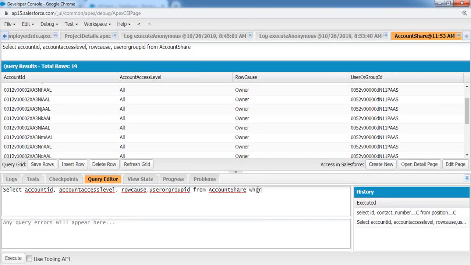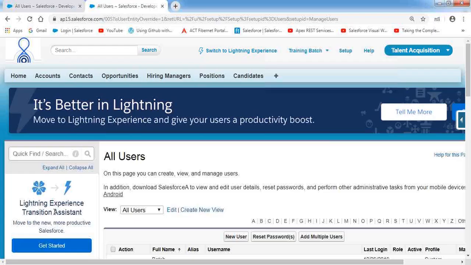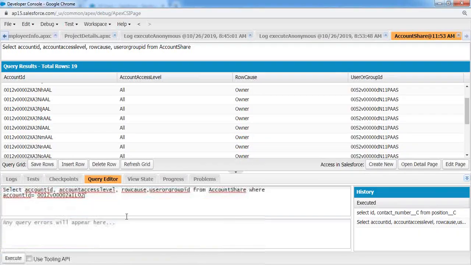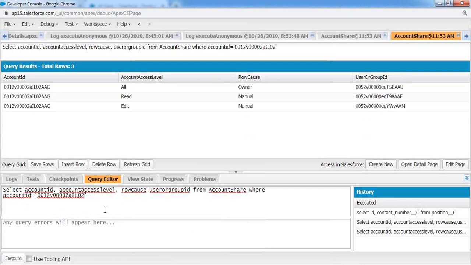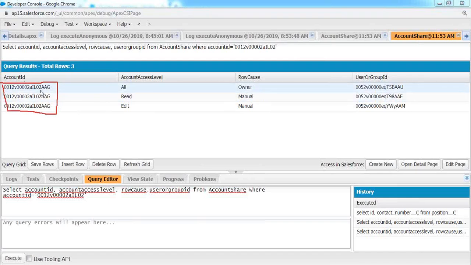So I'm adding the condition where account ID equals, and I'm pasting the ID which I have copied over here. Whatever account record you have created, that account record ID I have copied and I'm pasting inside this. Now click on the execute button. Once you click on execute, for this account record, whatever sharing information is available will become visible. Now in this case, this is the record here. This is the ID of the record here. What is this record I want to cross-check?